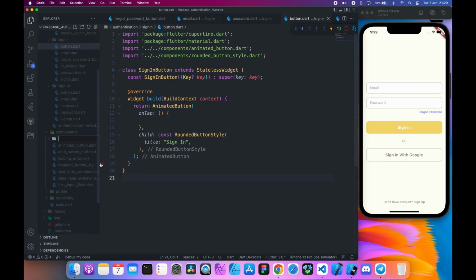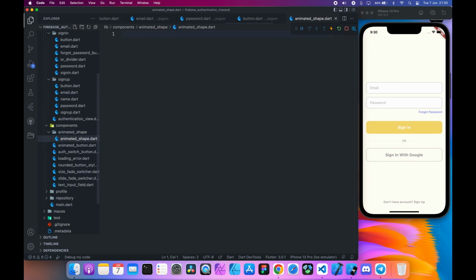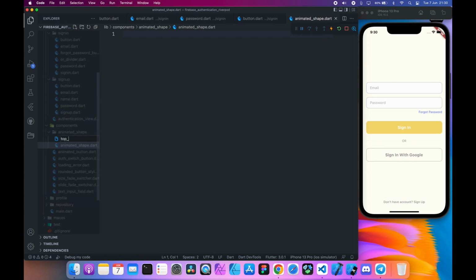Back to VS Code. Create a folder animated shape inside components folder. Inside that folder, create two files, top shape dot dart and animated shape dot dart.